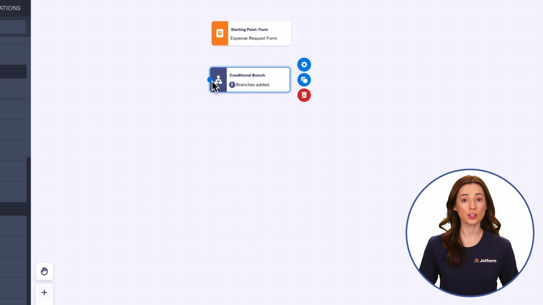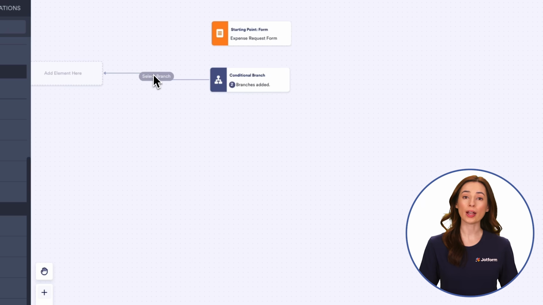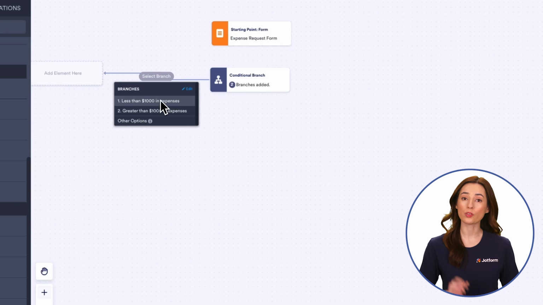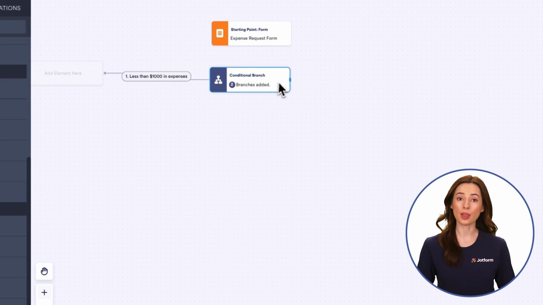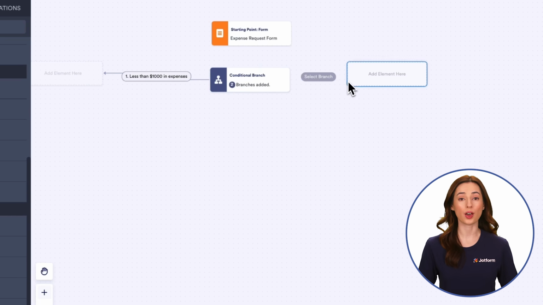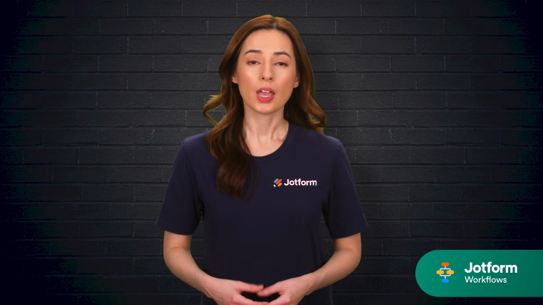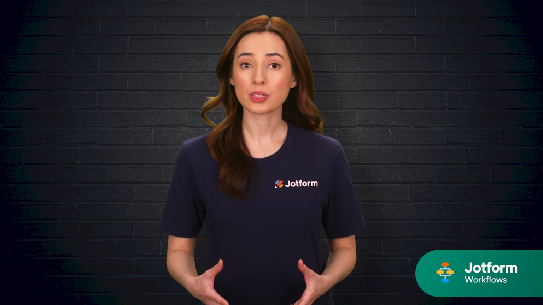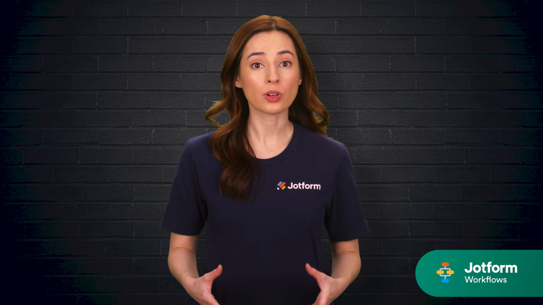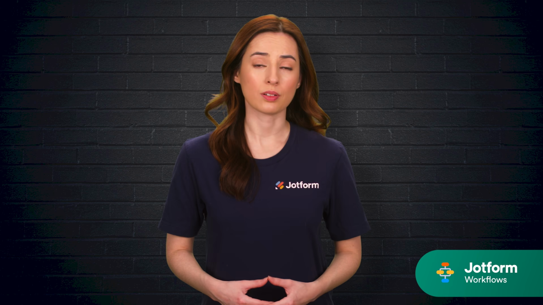Click near the left edge of the Conditional Branch box. When the blue dot appears, drag it out to the left and select one of the branches. Then do the same thing on the right side and choose the other branch. You can repeat this process for every condition you define. Each branch acts as a dynamic decision point, automatically routing the workflow based on real data.